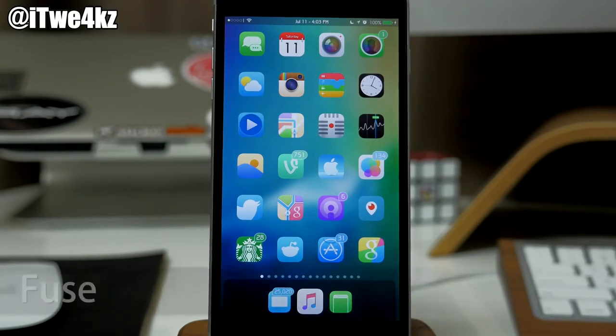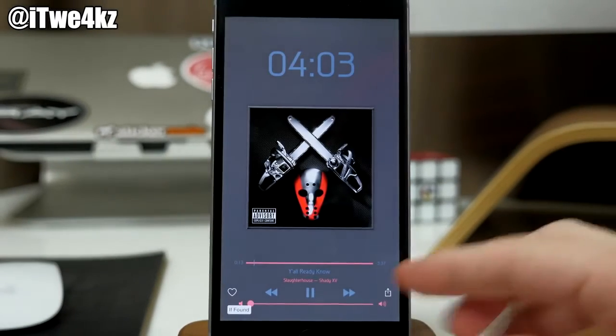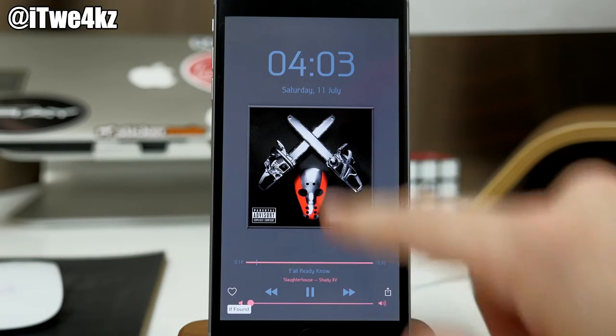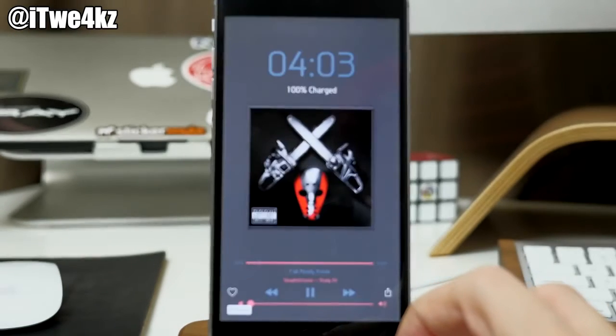Next, we have a tweak called Fuse. What this does is give you the ability to see the clock and date still on your lock screen while you're playing music. So you can see right here that it basically moves everything down. You have all your media controls right down here, and then you have your clock and date right up there at the top. So that's a tweak called Fuse.